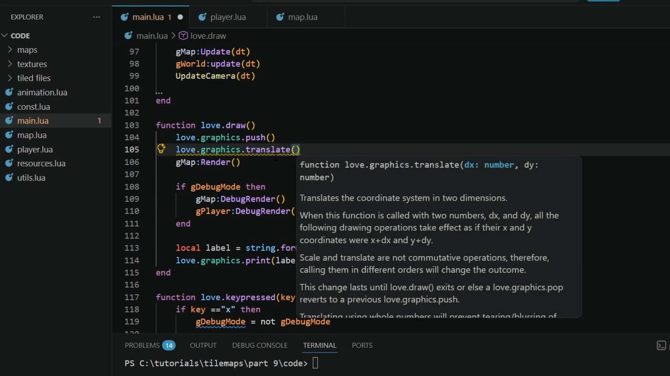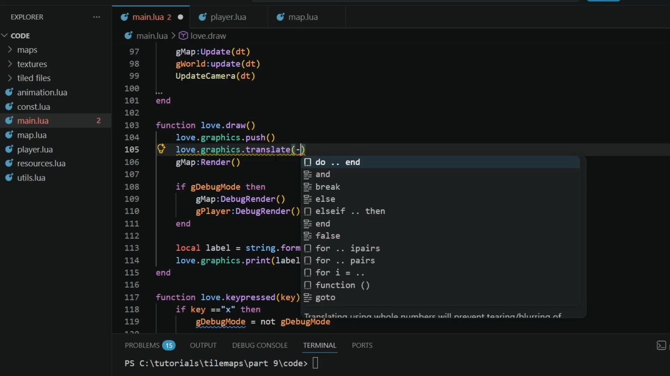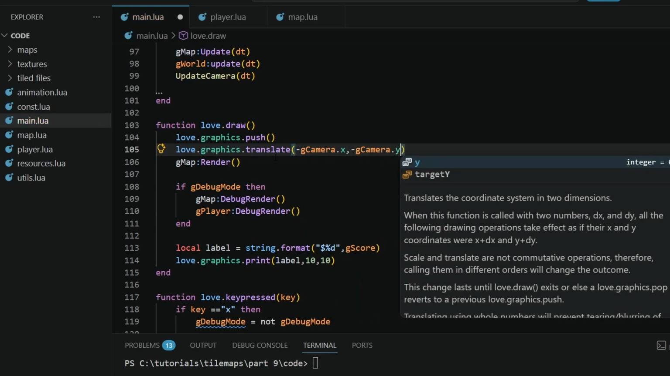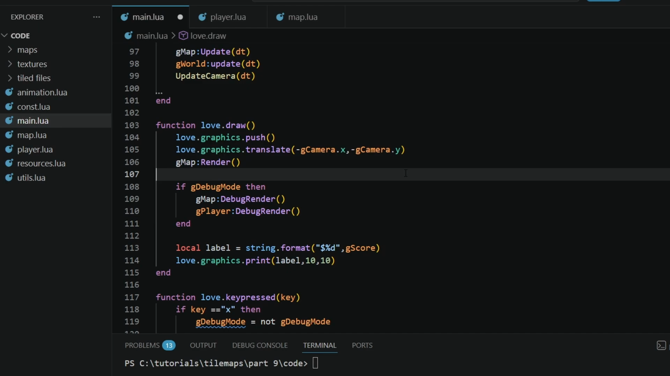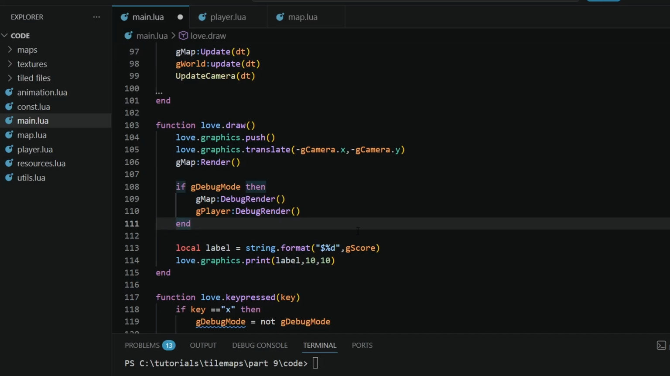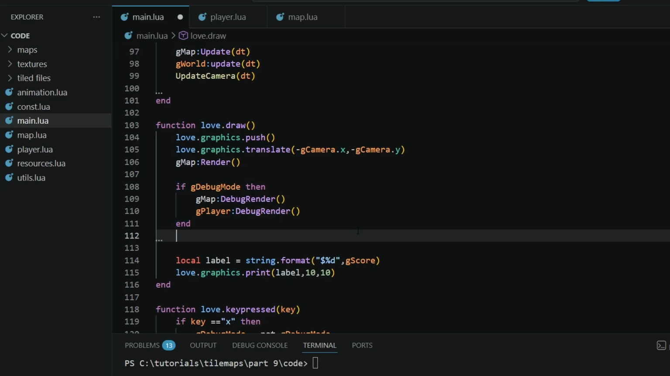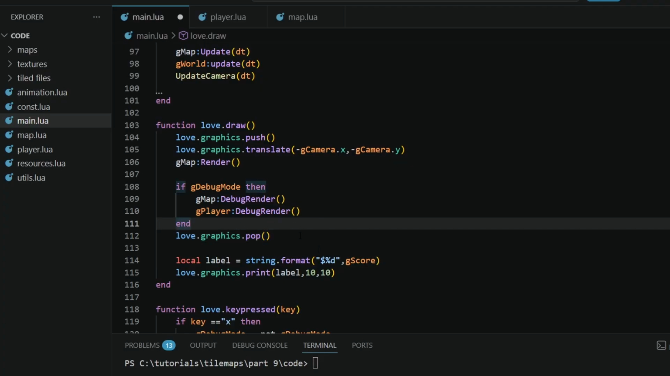And what do we want to move everything to? Well, the camera, of course. And it's fine to use a global here just because it's going to be isolated to this one file. And then after that, what I want to do is pop that state. It really doesn't matter actually, except for the fact that I also have this heads-up display right here, this text display, and I don't want that to be affected by this translation.